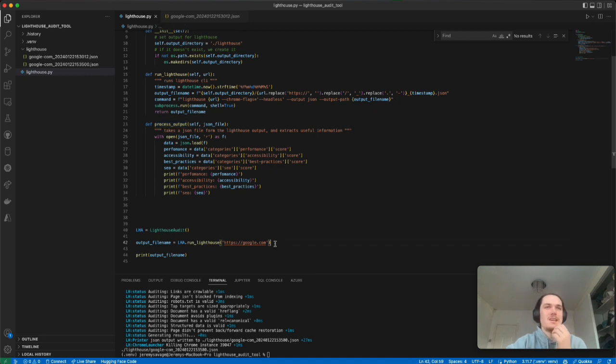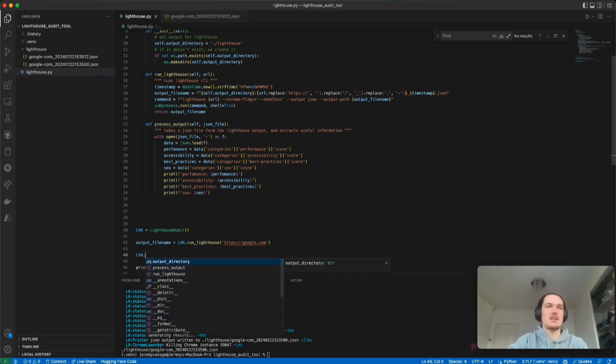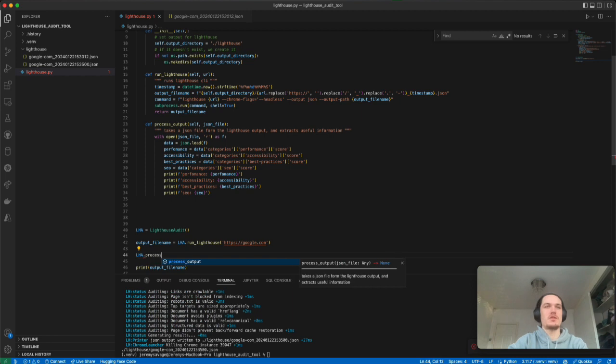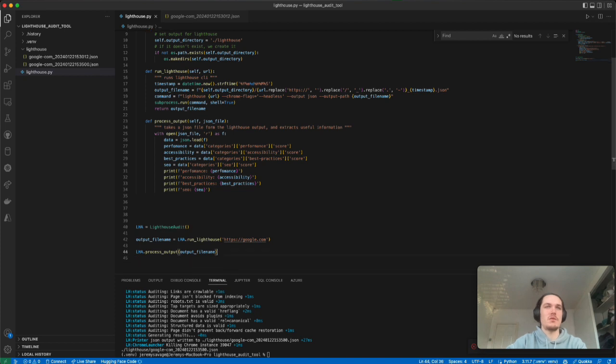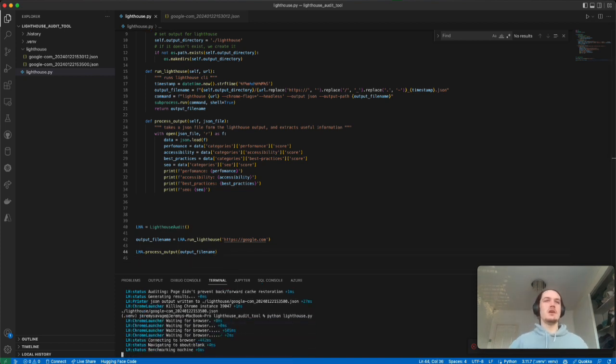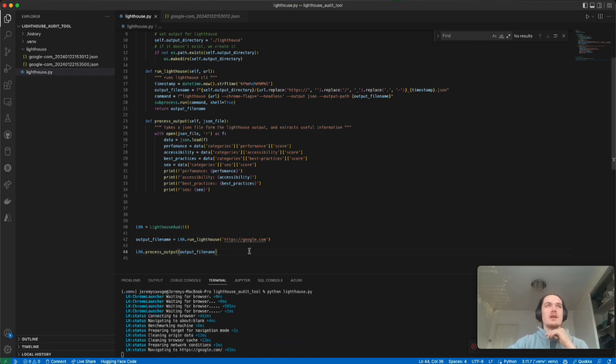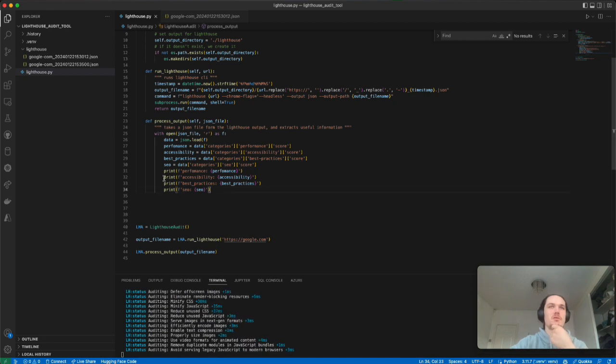Okay, so now we should do LHA dot process output. Cool, and then we take this output file name, chuck that in there. We don't need to print the output file name because now we're processing it. So we'll just run that again. Yeah, so this should now process the output. We can see that it got up to the right point, and then we should be able to see whether we get out these values or not.